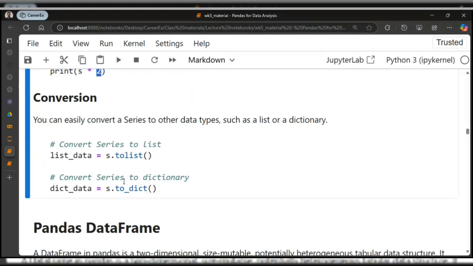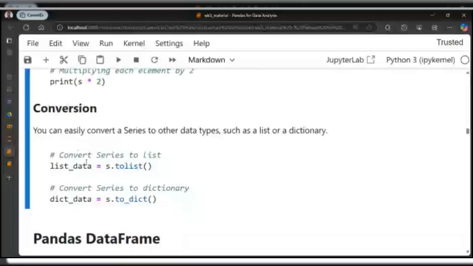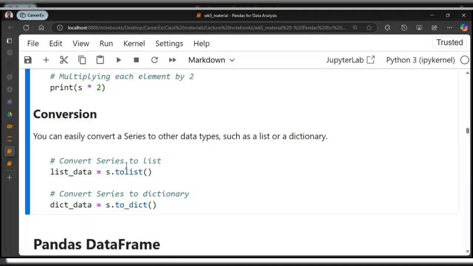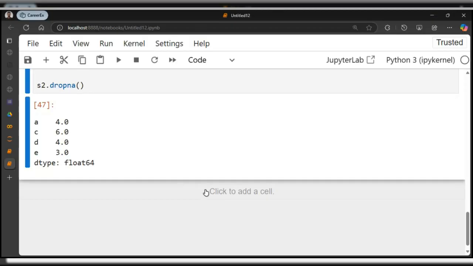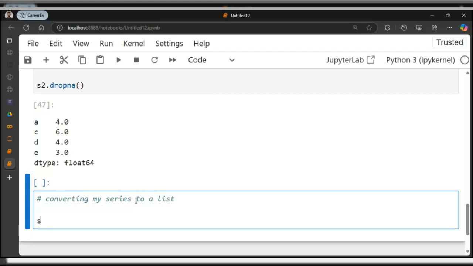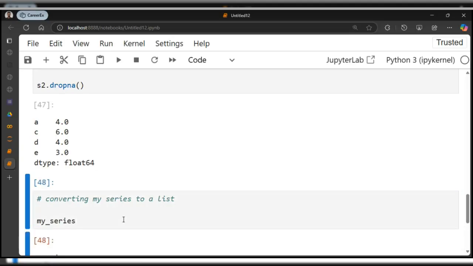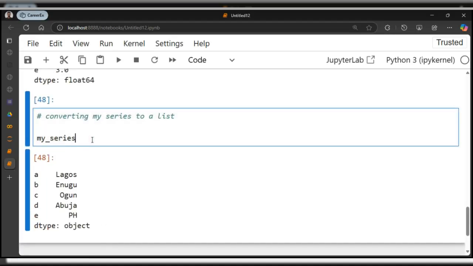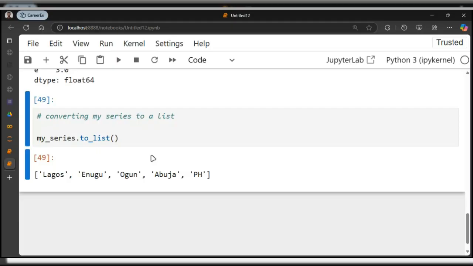So we can also convert our series to either a list or a dictionary. If I say I want to convert my series to a list, the way to do that is to bring your series. Let's use the first series, which is my series, the Abuja stuff. I want to convert it to a list. So there's a method called toList. toList is going to convert my Pandas series to a list.